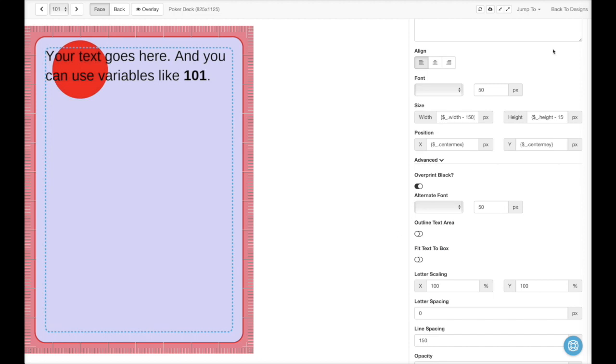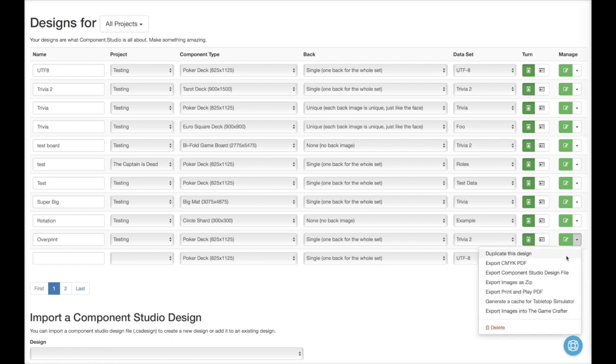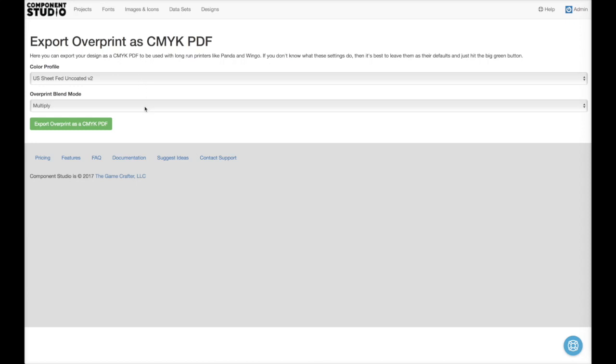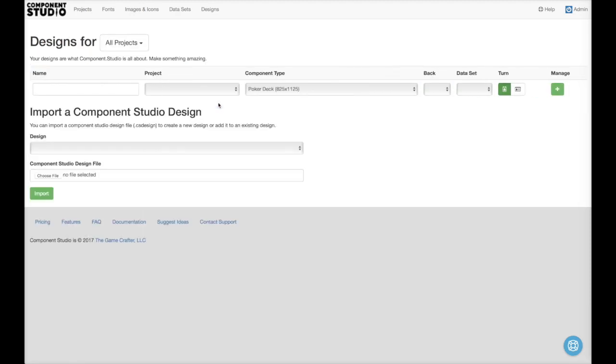So now let me show you how easy it is to export a CMYK PDF for a long-run printer. Just go back to your designs, go to the Export menu, and export to CMYK PDF. Now you'll have a couple of options here that your printer may ask you to switch, but if you don't know, just hit the green button and export. This will take a few minutes, and then we'll have our new exported PDF.